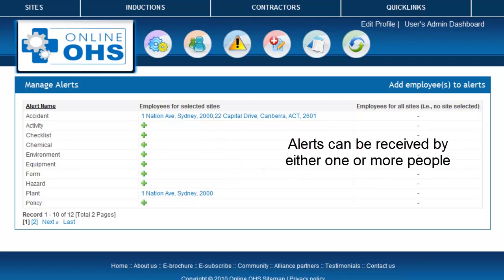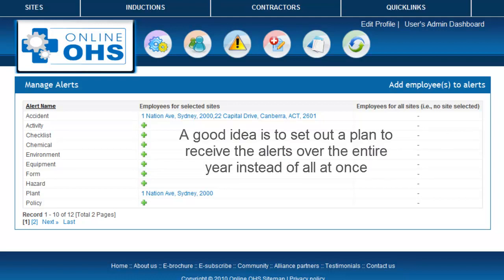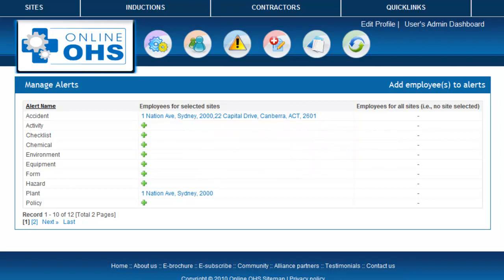You can now, in the alert section, set alerts to be received by either one or more people. But before you get started, you will need to set out a plan over the year when you want to receive some of these alerts, so you don't get bombarded by all these alerts at the same time. Work your way down the alert list and highlight what needs to be done for each alert.